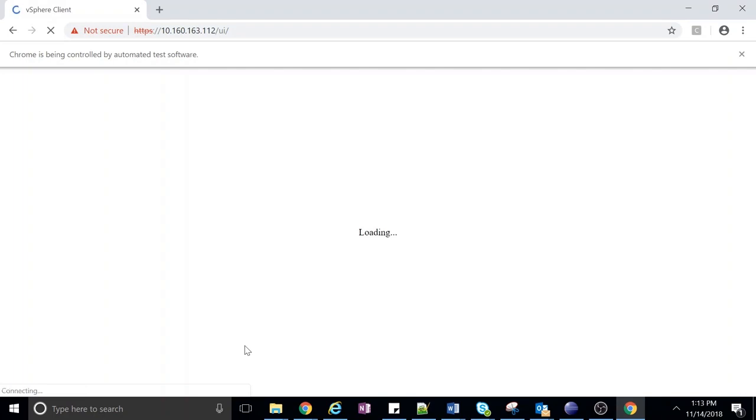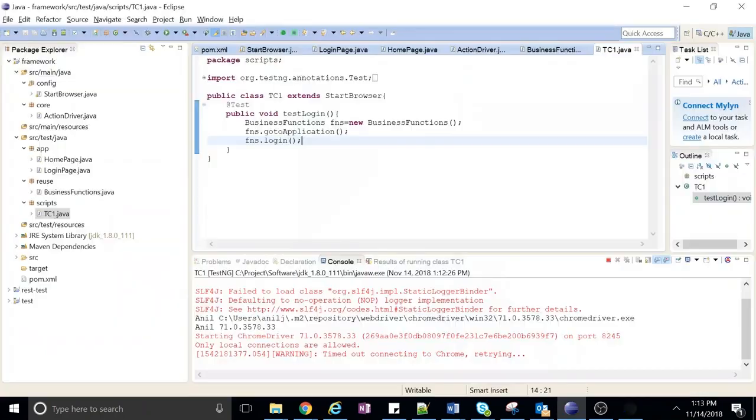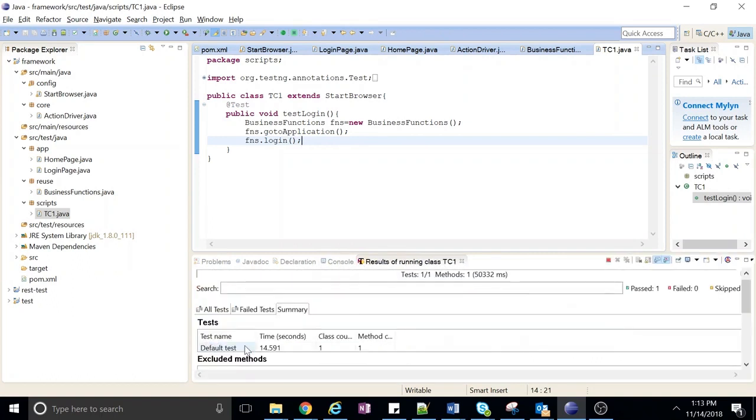After that it navigates to the application. So this is the common code. Now the application we're testing is launching. Okay, so it launches the application. Then the username, password, and login, and after that it is just closing the application. So that way you just start testing your test case.